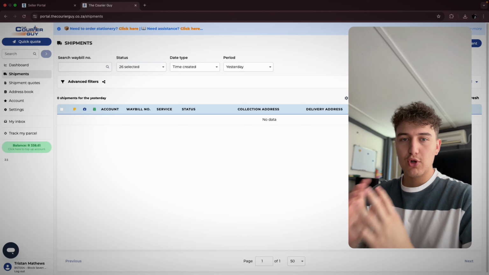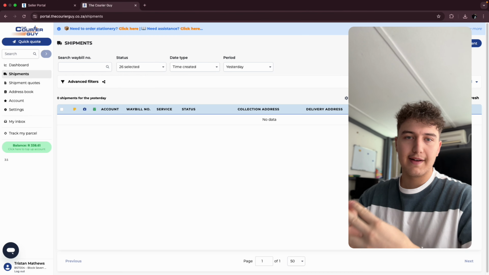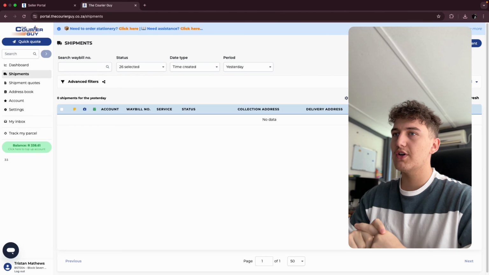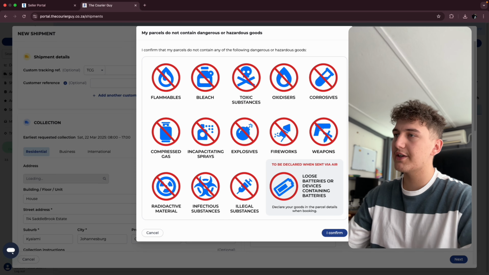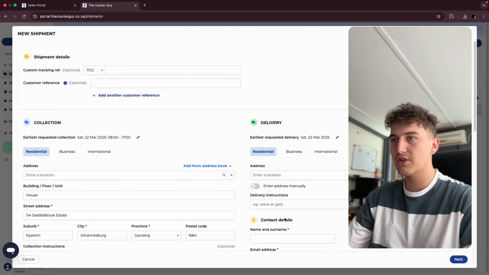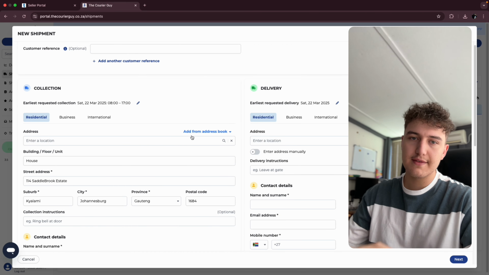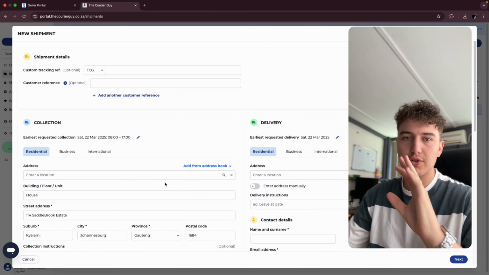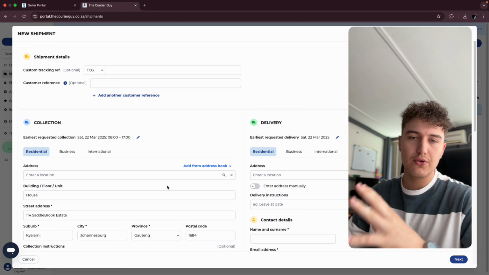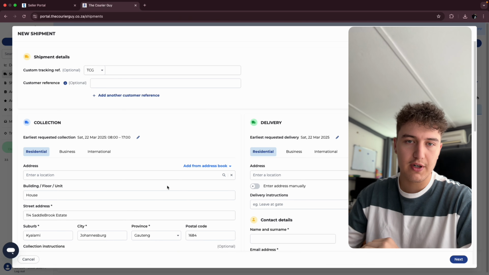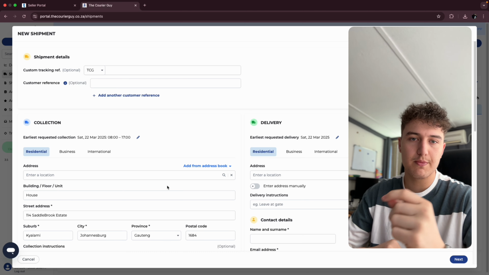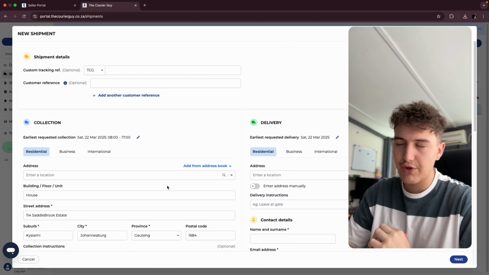So I'm logged into my Courier Guy portal now, and I now need to create the shipment. So I'm going to go to shipments on the left-hand side, and on the top right, I'm going to click create shipment. You can just click confirm. We have a default address set in. This is going to be your house or wherever you are keeping the product and sending it from. If you're using Source 7, you're not going to worry about this step. You just need to know how to book it in, which will be the next section of the video.